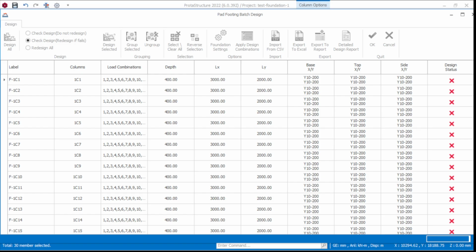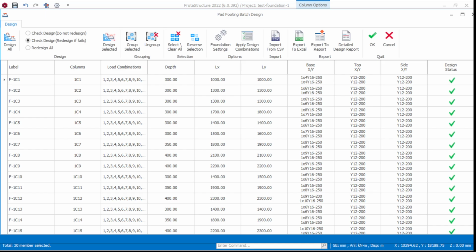They click on design all. So let's wait for it to come up. It's still designing the footings based on the axial load. Now, if you look at what you have here, you have 1 meter by 1 meter, you have 1.3 by 1.3, you have 1.7 by 1.8, you have 1.4 by 1.4, 1.5 by 1.6, 2.1 by 2.1, you have 2.3 by. So merely looking at this alone, you already have about 10 or 11 base types, which doesn't make sense. It is not even commonsensical.